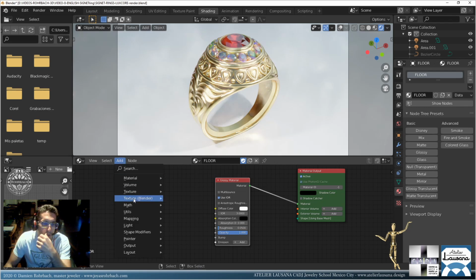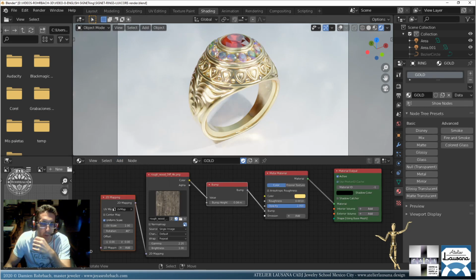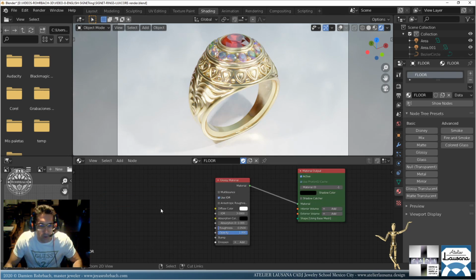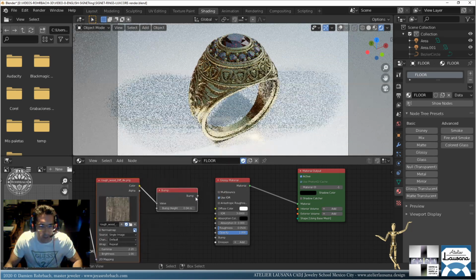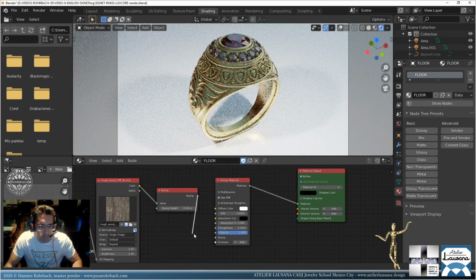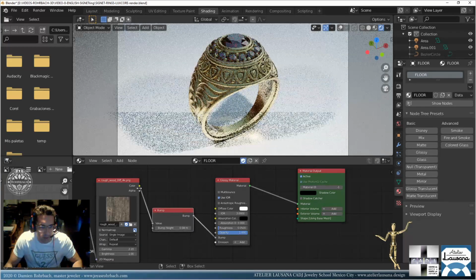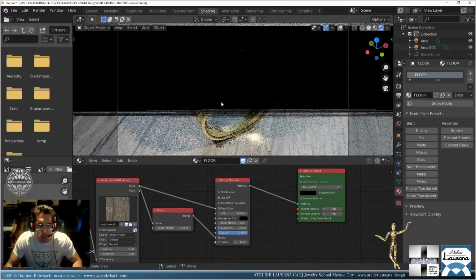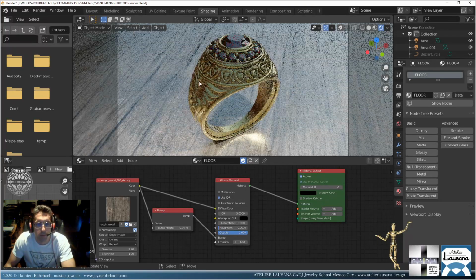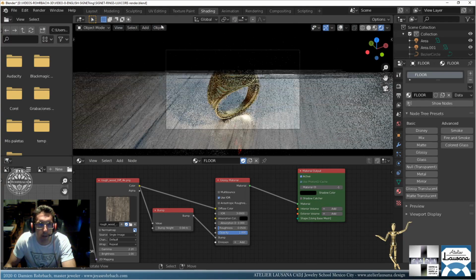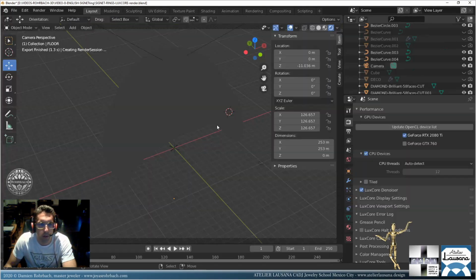So for the floor, let's bring a texture. Okay, let's take this, and that. Control C, let's take the floor, Control V. Okay, let's put the bump, let's put the color, this is going to be wood. That's a bit better. Okay, now, let's go back to layout.